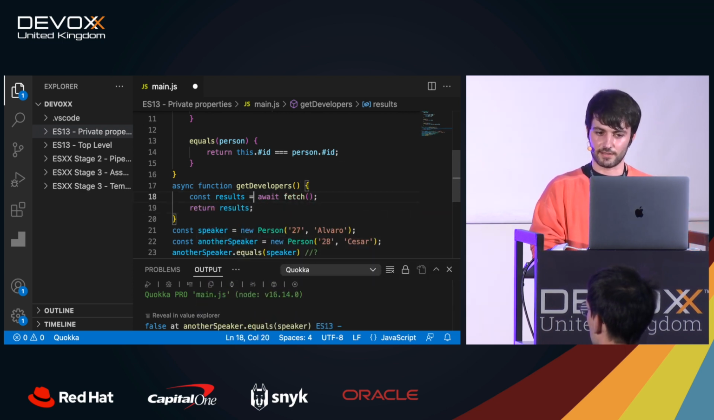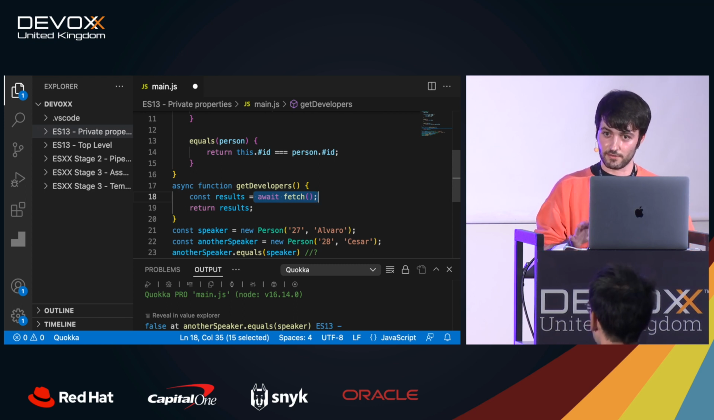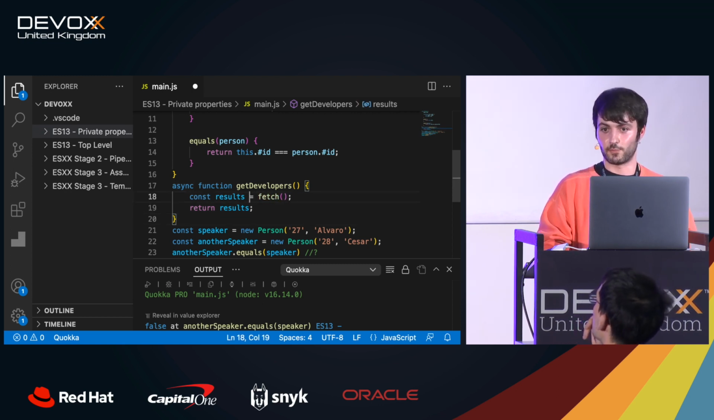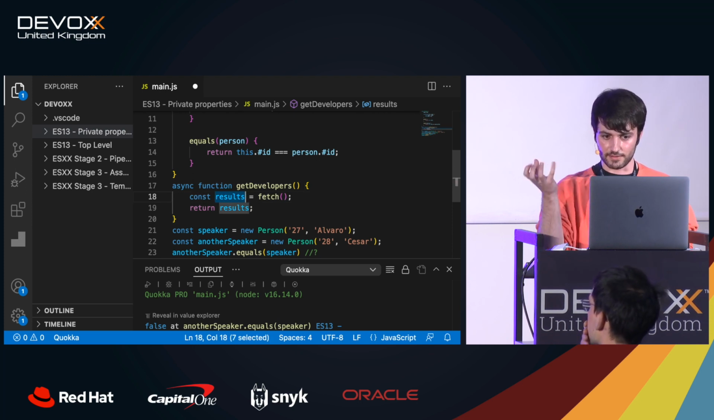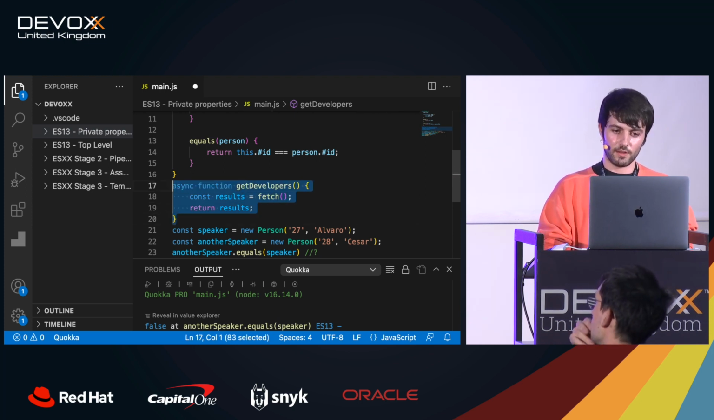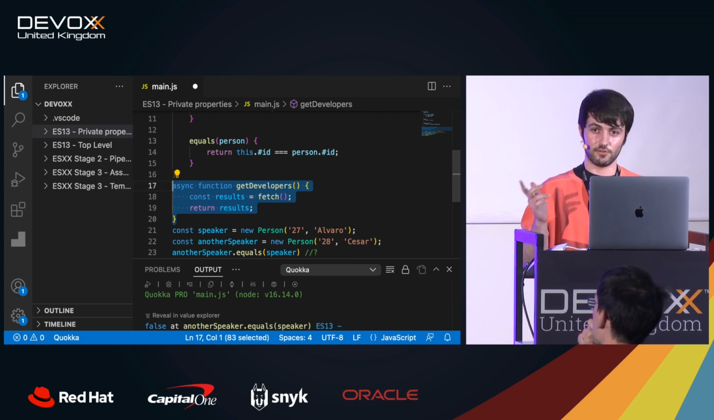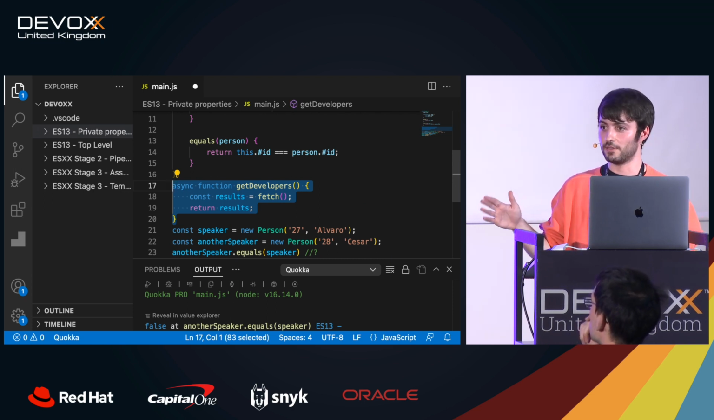What this means is that JavaScript will stop here until the promise is fulfilled before continuing to run the code. It will wait. Otherwise, if you don't have this, then results will be the promise of that request, right? So this is something that, as of today, you can only do in async functions, but that's no longer the case. You can also do it, for example, in the top-level module.